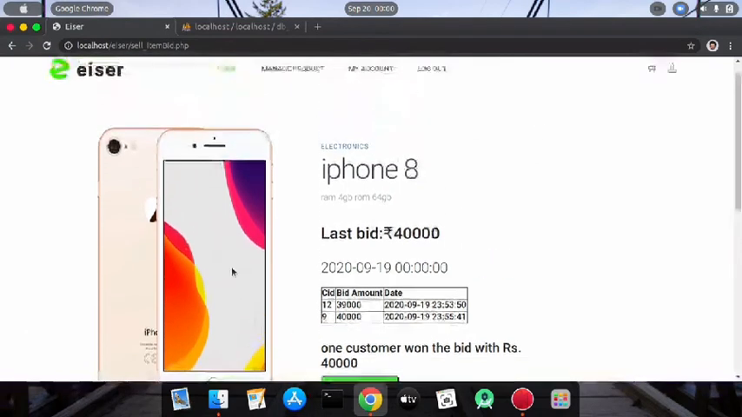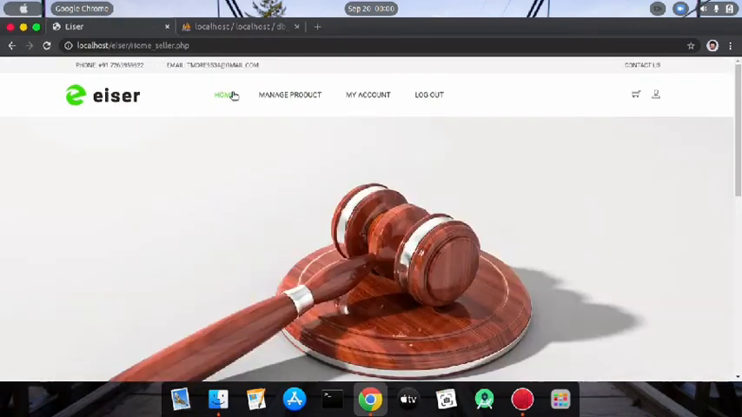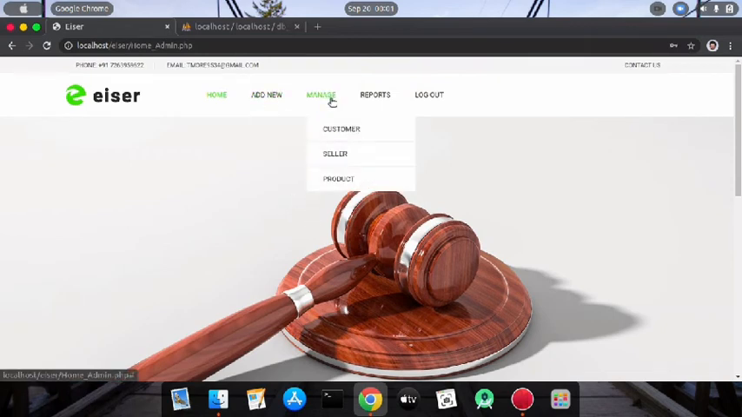At last I will show you the admin panel. Let's see the admin panel, which has all the rights to manage this site. First log out from here and go to the login. You can see here all the options available for admin: add new, manage, reports, and the logout button.